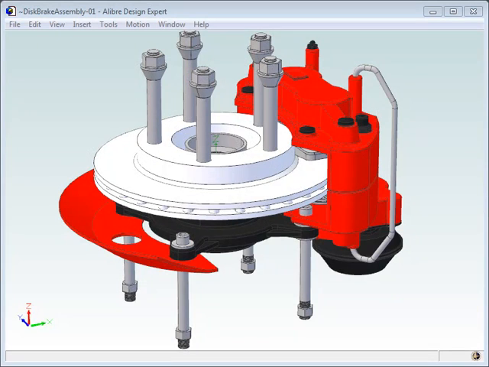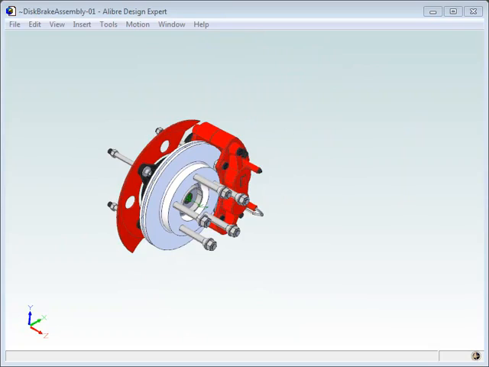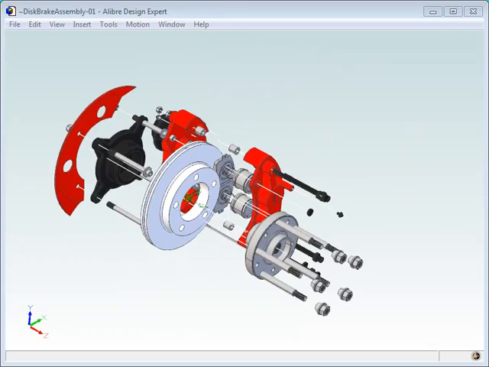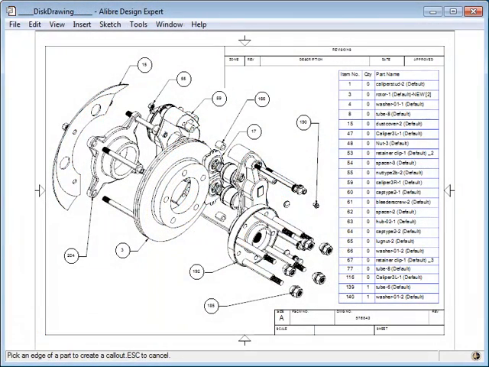Once you've created 3D models, the task of documenting them by 2D drafting methods is eliminated. This is because any 2D views are automatically created for you.